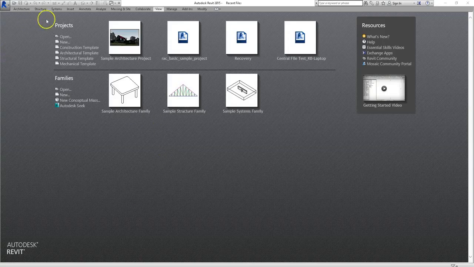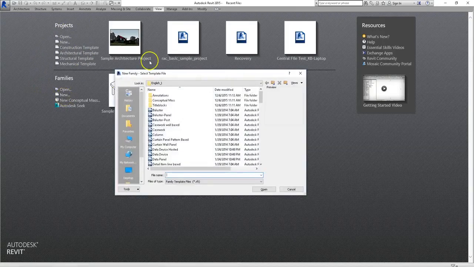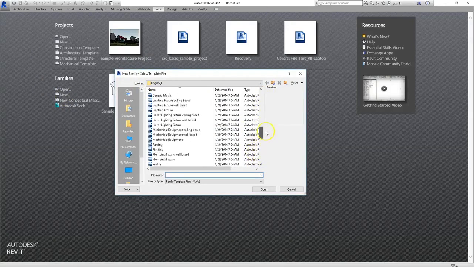Now, up to now, we've been working through projects. We'd either open a new one or go through the architectural or structural templates. Here, I want to go to Families and select New. When you select that, you'll see a window open with all sorts of different family templates. This is what we're going to use to create our new objects, and it's what will determine the families to which those new objects belong for visibility graphics settings.